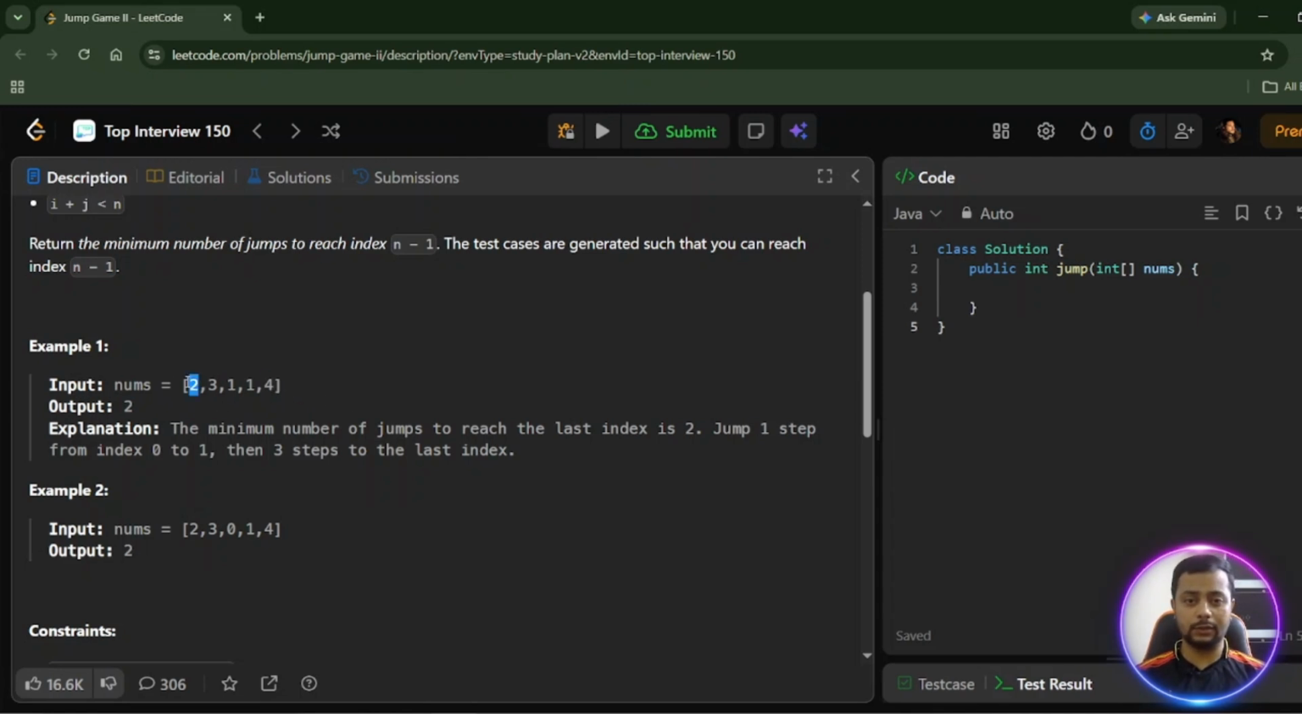Whereas let's say you decided to jump 2 steps from the starting position, then you will end up over here at 1. From 1 you will have to jump to the next one. So now you have already taken 2 jumps, and then from over here you will have to jump to 4. So in total you will take 3 jumps to reach the last position. But they are asking us to figure out what is the minimum number of jumps in which you can reach the last index.